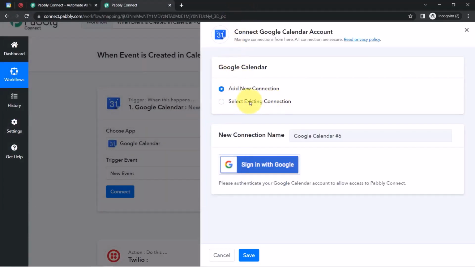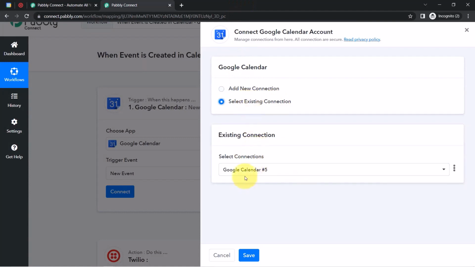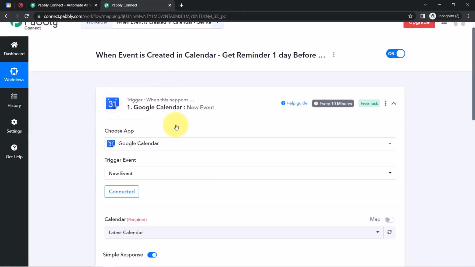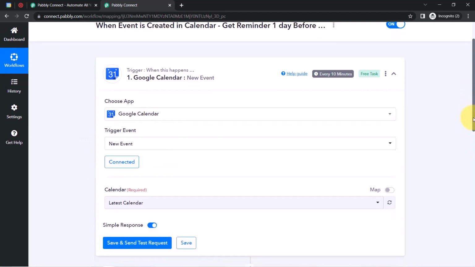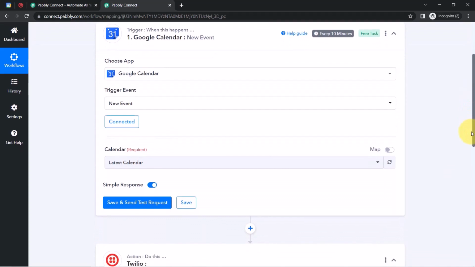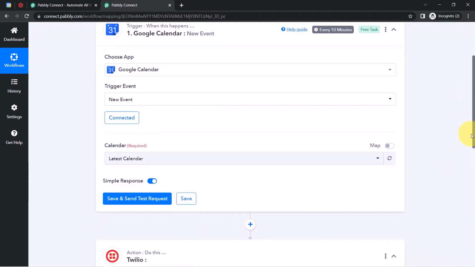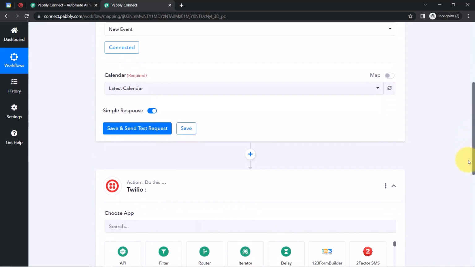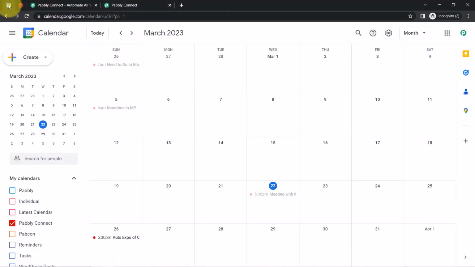You will have to provide access to your Google Calendar account. I will go with the existing connections because here you can see I have made several connections earlier. Clicking on save, this is how my Google Calendar application will be connected with Pabbly Connect. If you are building this connection for the first time, you will have to connect this application by signing in. You cannot use the existing connection. Here you can see whatever calendars are available inside my Google Calendar have become visible since we are connected.